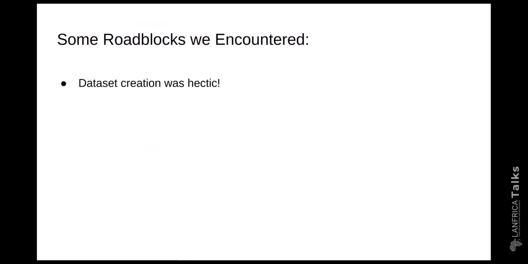Moving on. The data set creation was very hectic. Apart from the fact that I was creating it with my personal resources, which wasn't easy, I was trying to secure the interest of stakeholders who would be willing to create the data set for me. I'm not a governmental organization. I'm just one person.